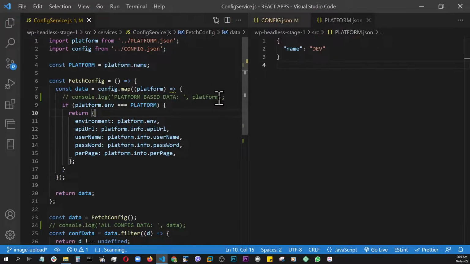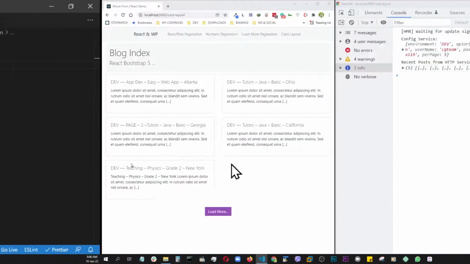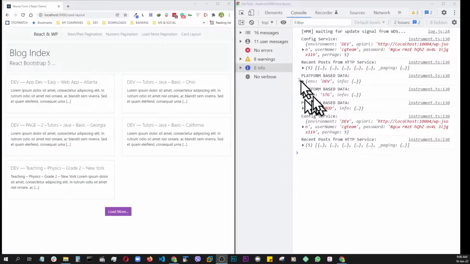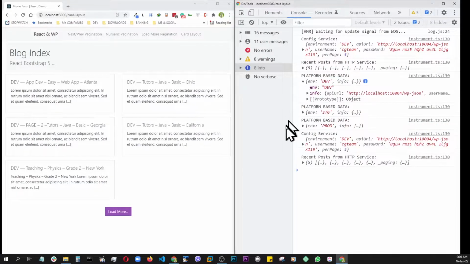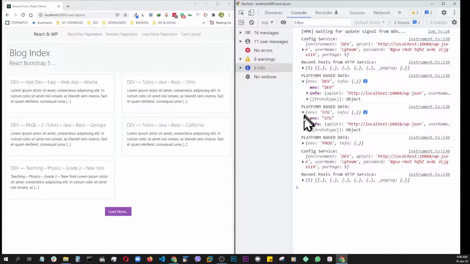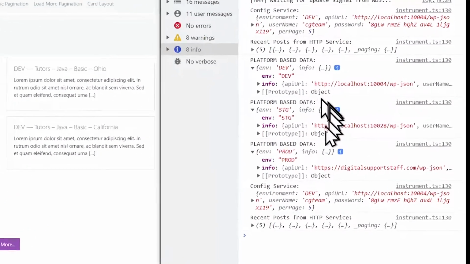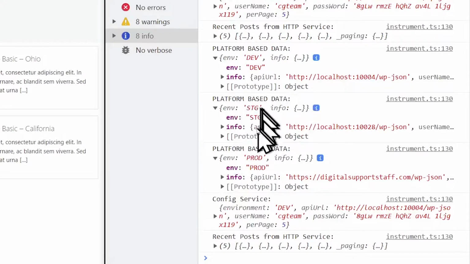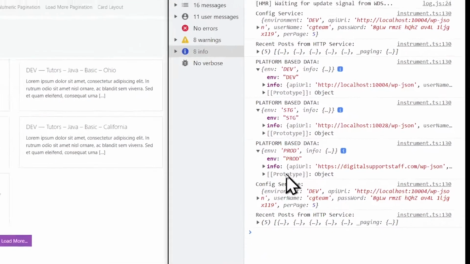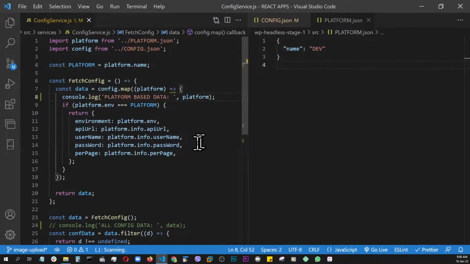And let's make it a little bit more visible. Let's enable this console.log, save it, and now let's go back, and you can see what's happening inside. It is going through each environment's data one by one, and it's matching it with the .env, whether or not this is the one being called from the platform.json. So once that happens, it is collecting all the data from each platform.